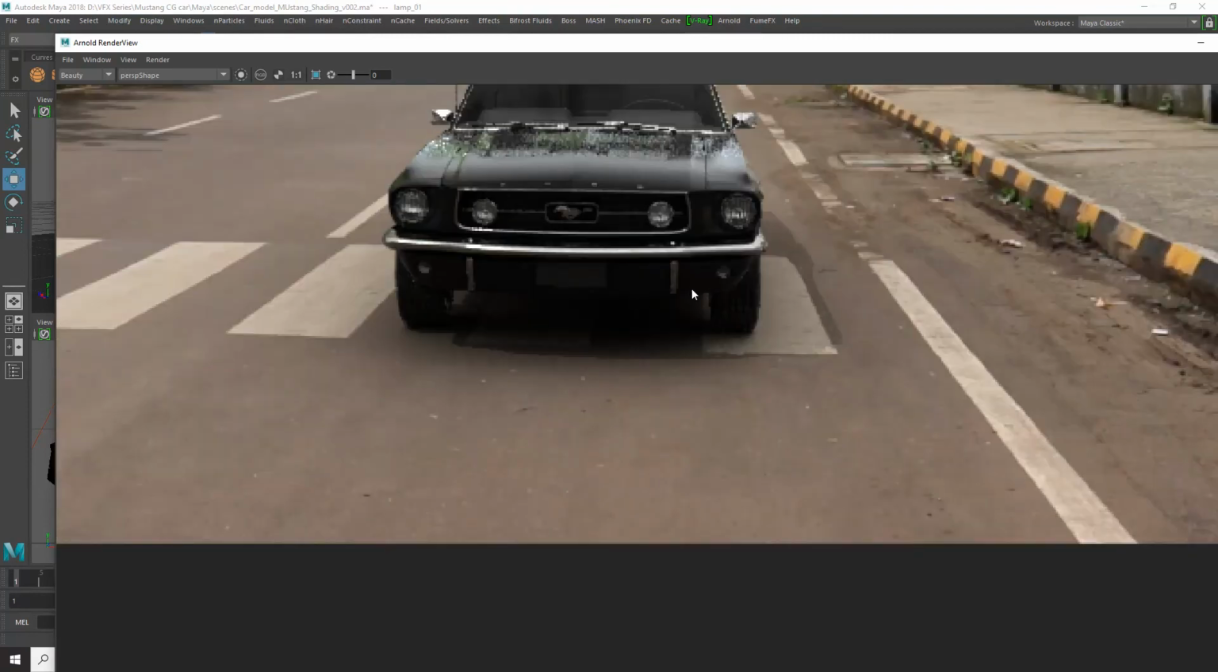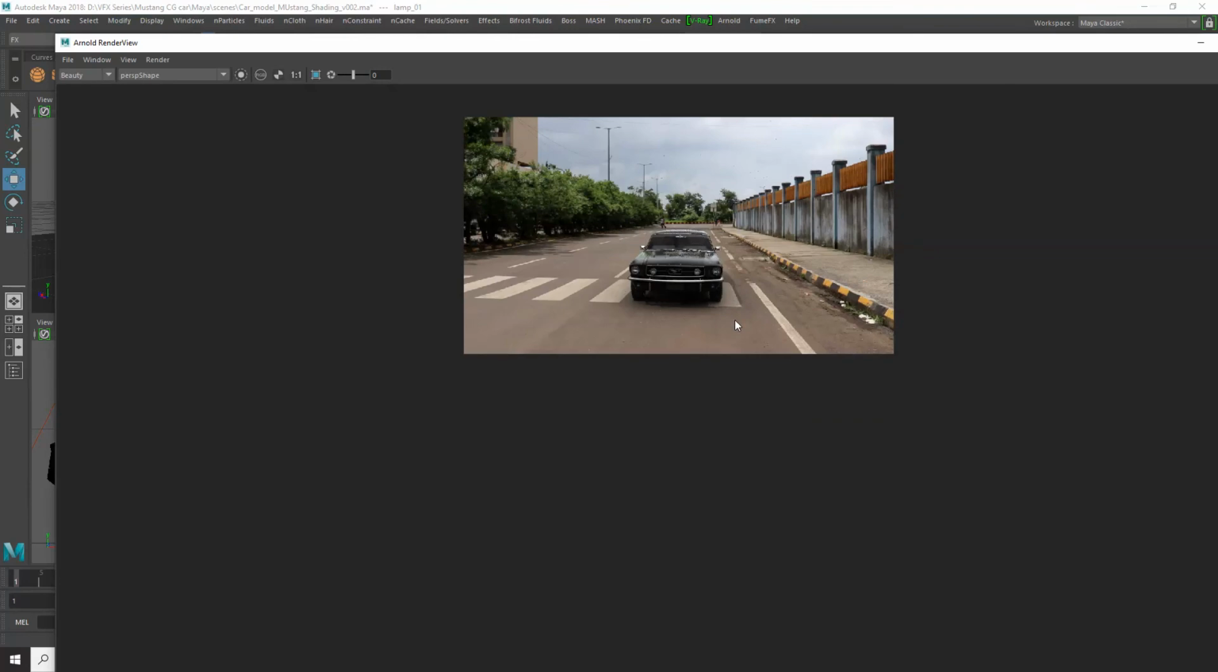Well, this is really good. The car is looking good, and let's finish it off.